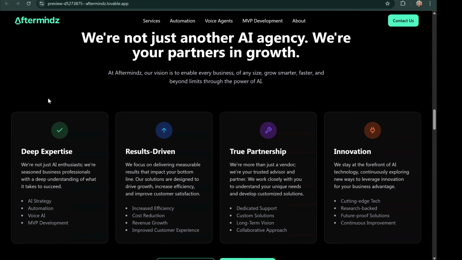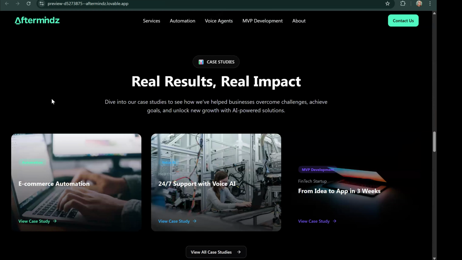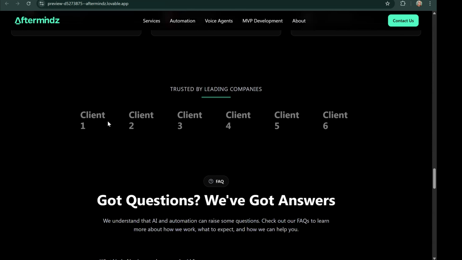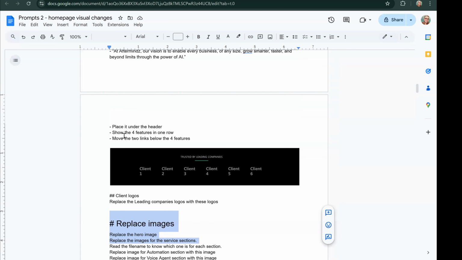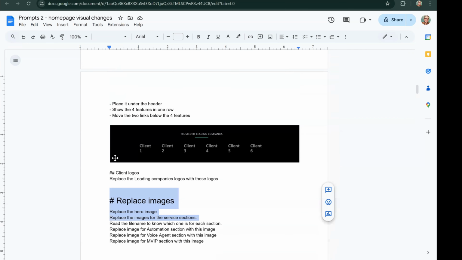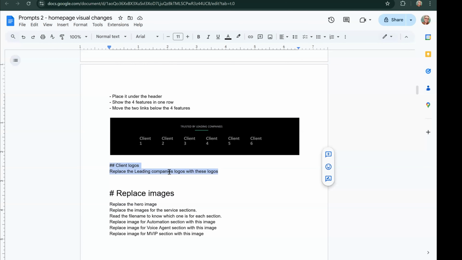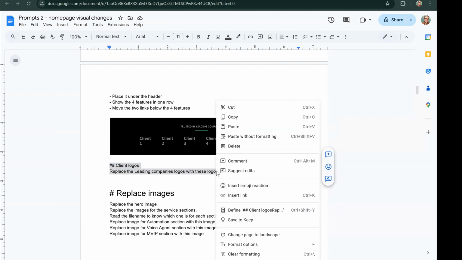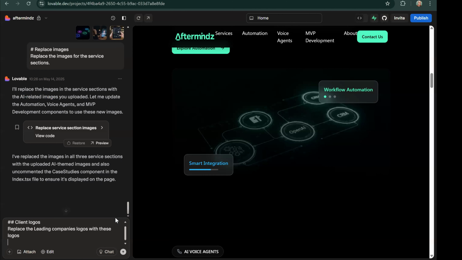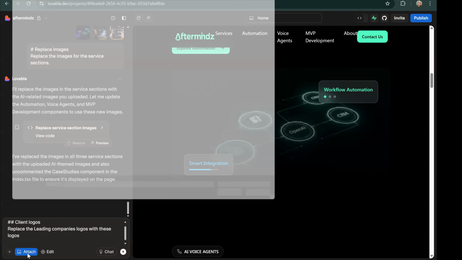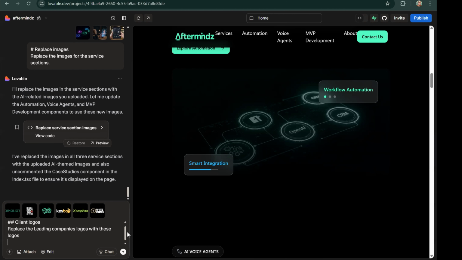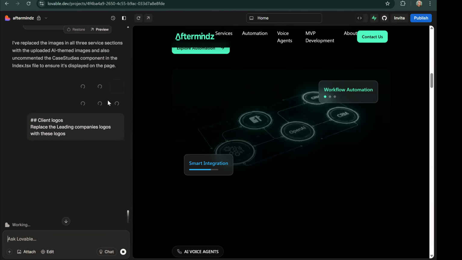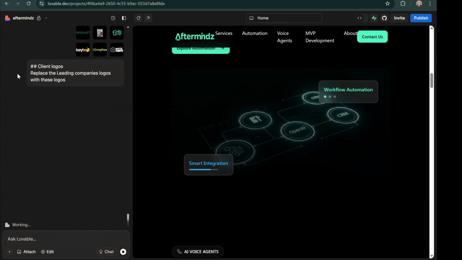Now, the last thing we're going to do is change the icons for the brands, these logos. For that, I already prepared the prompt, and I said replace the leading companies' logos with these logos. I use these leading companies so we can match the section. So let's copy this prompt, tell it to do it, and of course, we're going to attach the logos. These are actual customers. And that's going to be the last step.